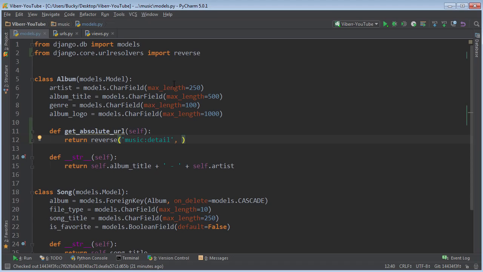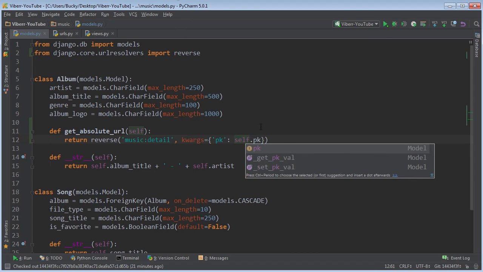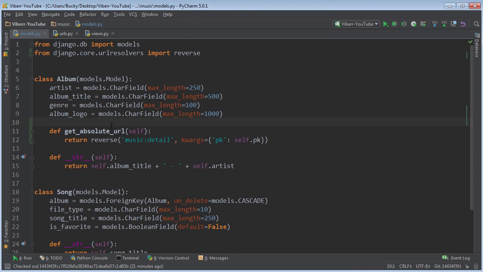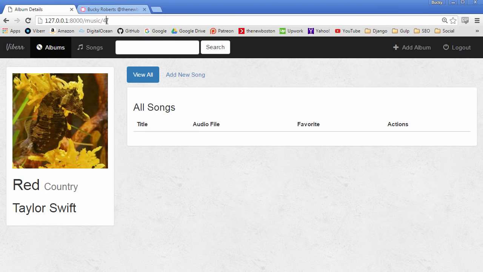And in order to pass it in, just write kwargs, in other words, keyword args. And we just want to use the primary key of whatever this object is, whatever one we just created. So self.pk. So there you go. So whenever we create a new album, it's going to add it to the database. It's going to give it some primary key, like 5 or 6 or 7 or whatever. And it's going to take it to this detail view with whatever number the primary key is.